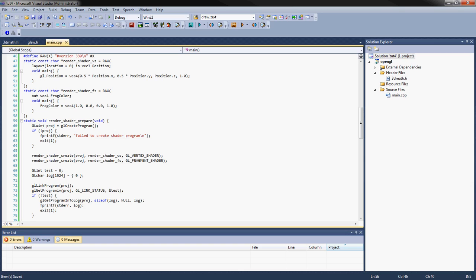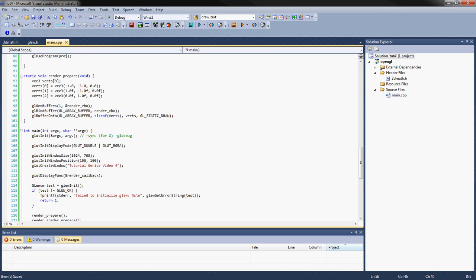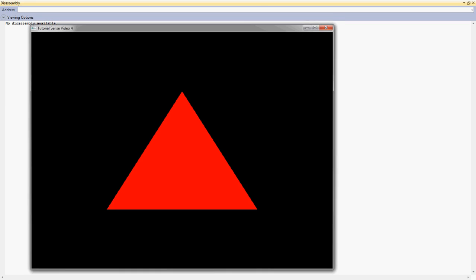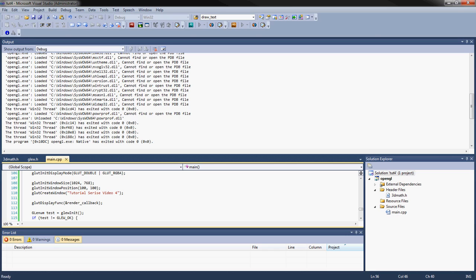So here we set the frag color to red, as in red, green, blue, alpha, we're setting it to red. So if we compile this, technically we should have a quarter-sized red triangle. Care to give it a go? Congratulations, this is the end of tutorial 4. It's a scaled triangle, precisely a quarter of the size, and it's red. Exactly what was intended.